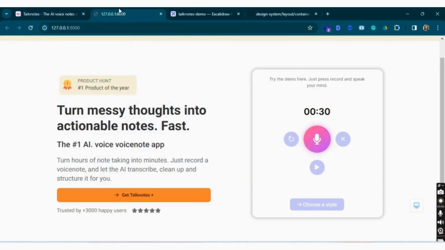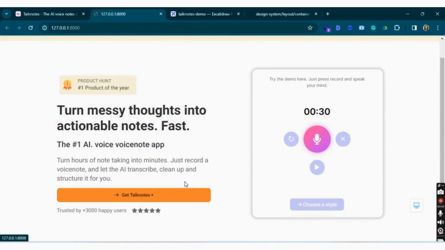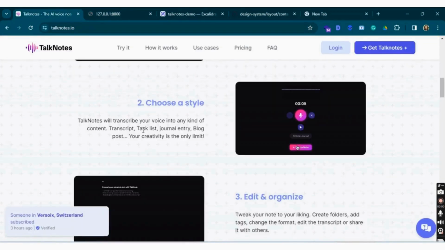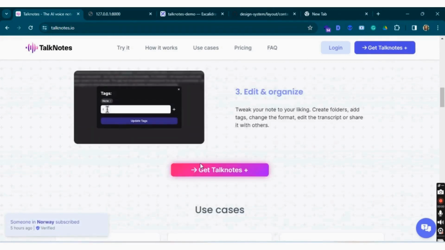I hope this tutorial helps you to create components like this using the design system package. I went ahead and created the rest of the website as well. The link to the repo is also given in the description below. Do check it out.